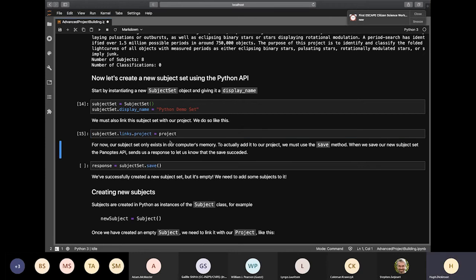Okay, so now that we've done that, we can save our subject set. At the moment, our subject set only lives on our local computer's memory. The Panoptes system doesn't know about it at all. In order to tell Panoptes about it and basically send a message over and say create our subject set in the Zooniverse infrastructure, we need to run this save method here. So let me do that. Hopefully it will work, and it will send us back a response.